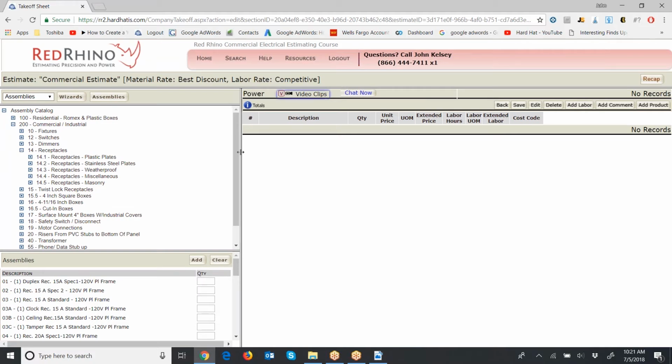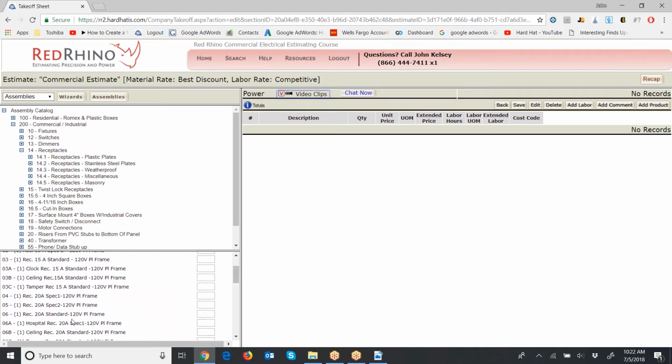Now, when you're inputting any devices, you want to make sure and be mindful of if there's a specification grade. You'll see the list of receptacles here. There's specification 1, and spec 2 and standard. Now we're going to be looking for a 20 amp standard. I happen to know that's assembly number 6. So just scroll down to assembly number 6, see how the description shows 1 receptacle, 20 amp standard, 120 volt.